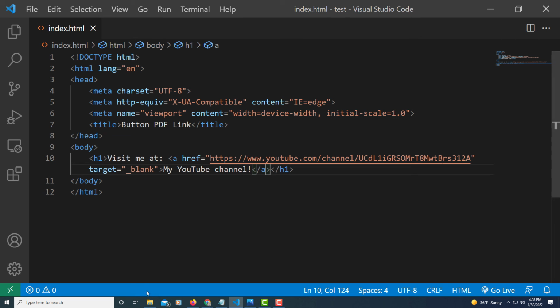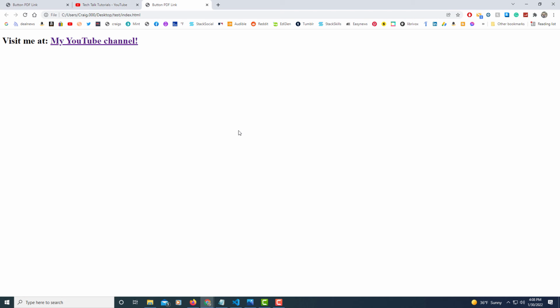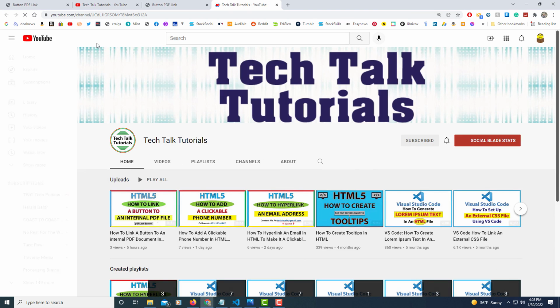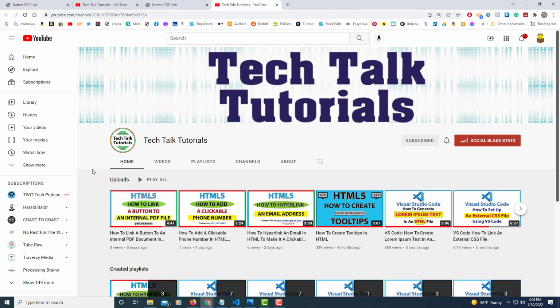Then I'm going to jump over to that folder in which I have my HTML file in, and I'm going to double click on it to open it. And as you can see here, "Visit me at", and then my hyperlink is right here, my YouTube channel. I'm going to click on it and it opens my YouTube channel. That's how you hyperlink text using HTML.